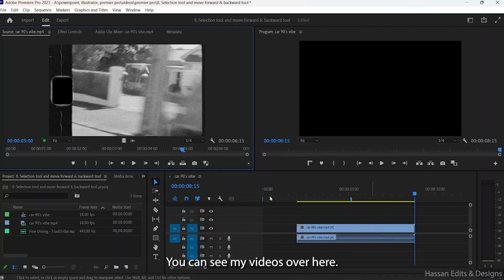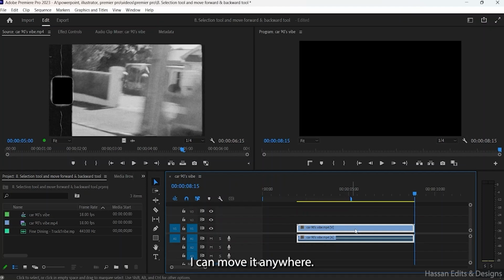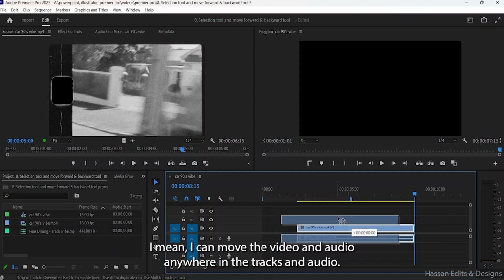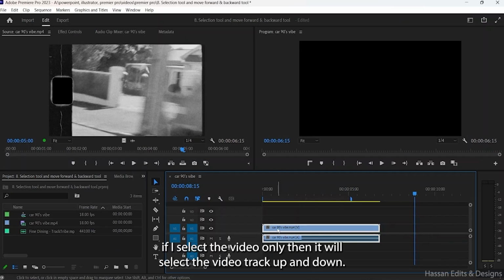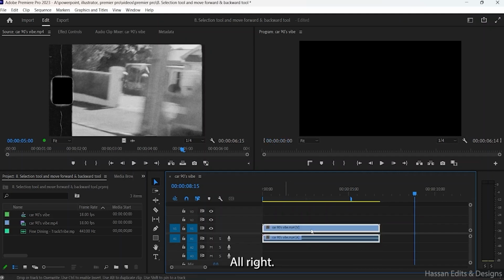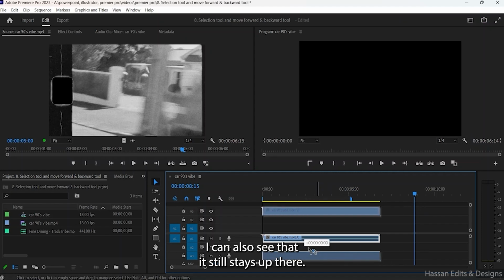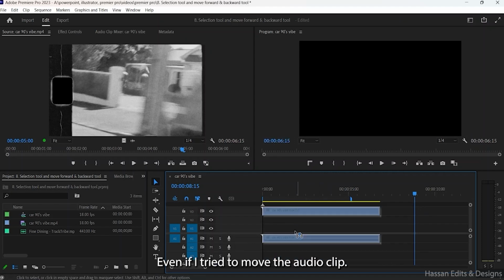Afterwards, you can see my videos over here, and since my selection tool is selected by default, I can move it anywhere. I can move the video and audio anywhere in the tracks, as you can clearly see. If I select the video only, then it will select the video track up and down, and if I select the audio only, it will select the audio track up and down. All right, and say I already have it up there, I can also see that it still stays up there even if I try to move the audio clip.